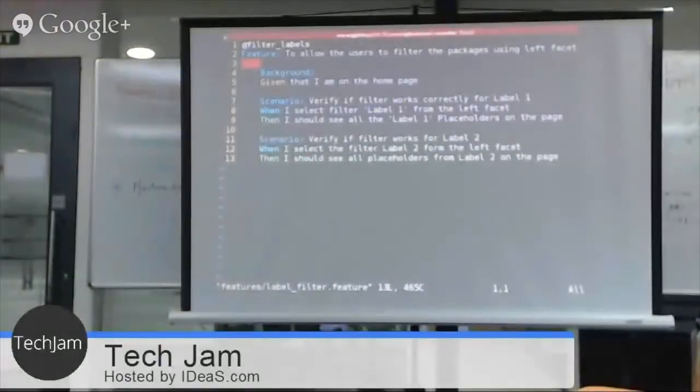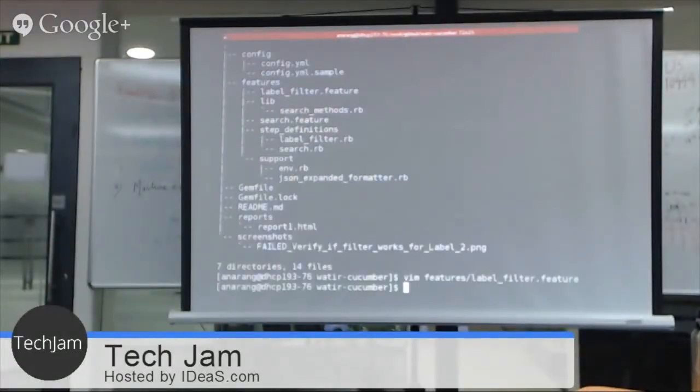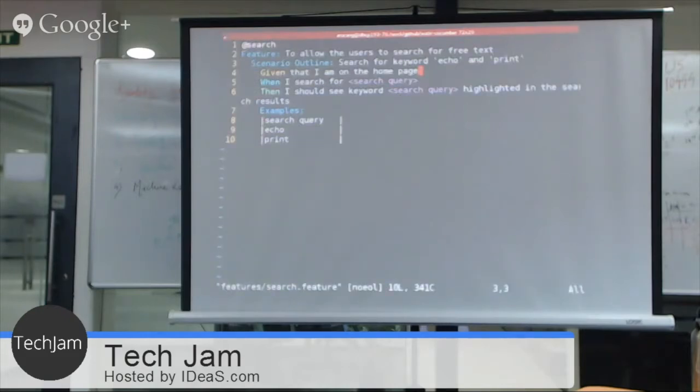Here we'll see a sample. This is a file for the search feature. Here we make the data table: when I search for search query, I've made a placeholder, and below I've put a table which says when I search for echo, then I should see the keyword echo highlighted in the search result. So now I am not making two different scenarios. Note that the keyword scenario has been replaced by scenario outline, and when you mention the tables, the keyword used is examples.